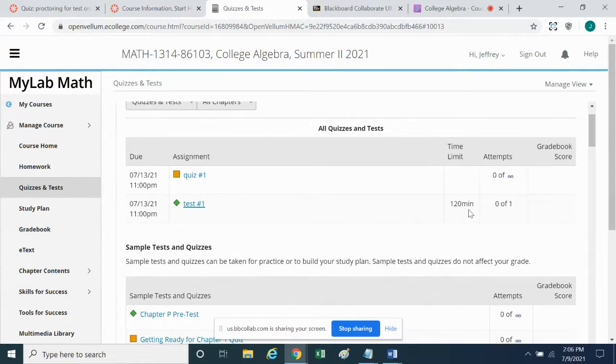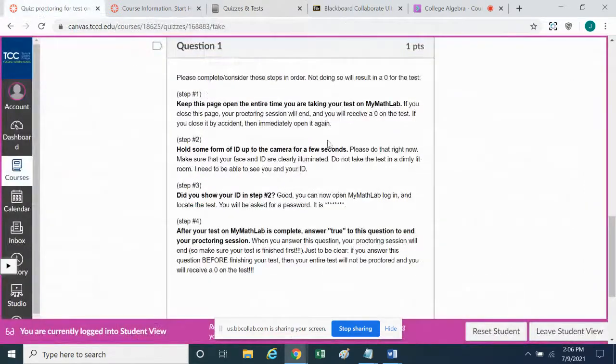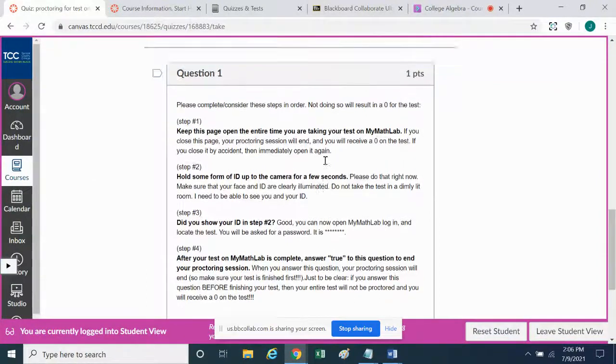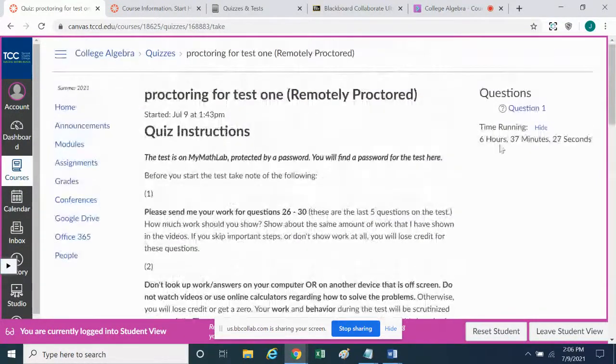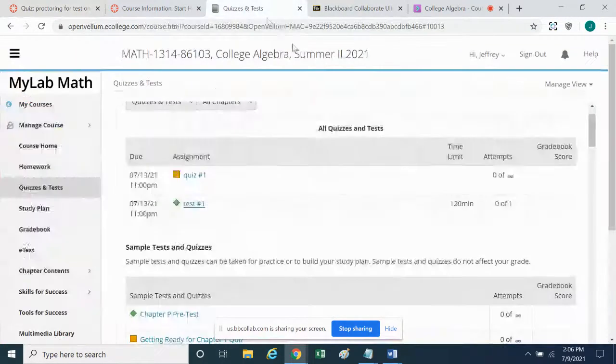So keep in mind, this is timed, but if something went wrong over here and you had to log back in or closed it on accident or something like that, it's got some extra runtime just in case. So despite what you see here, your time for the test is just like it says there. Your time on My Math Lab is 120 minutes, okay?